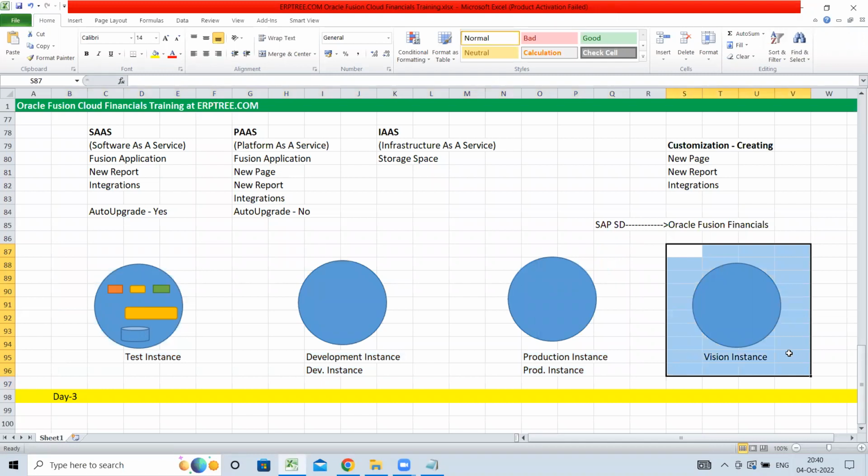Vision instance means here you can find the sample data. When you talk about test instance, development and production, these are the different purposes why we use these instances. Here you don't find any sample data. When we deal with vision instance, Oracle will provide vision instance for consulting companies who are implementation partners for them. So within that, sample data would be there. The sample data you can see with the company name called vision. Okay, for sample data, the company name they have taken is vision. That is the reason the instance itself we call vision instance. So these are the points we discussed.